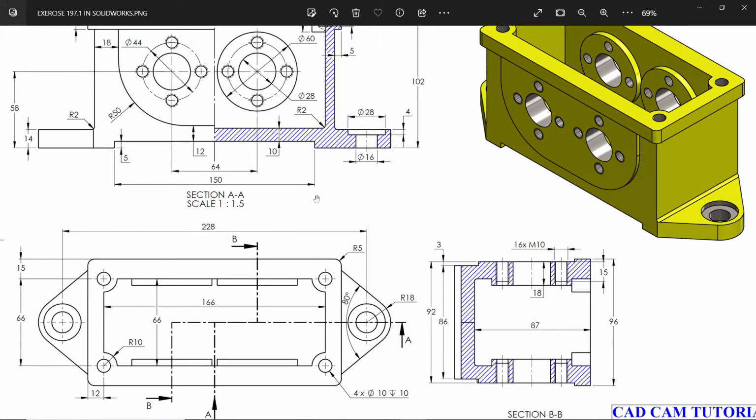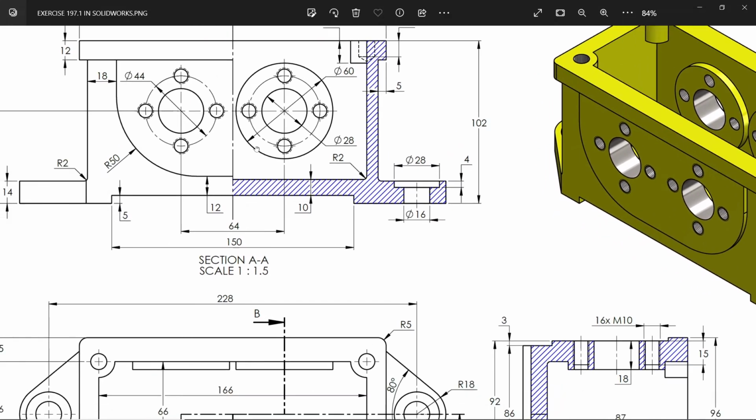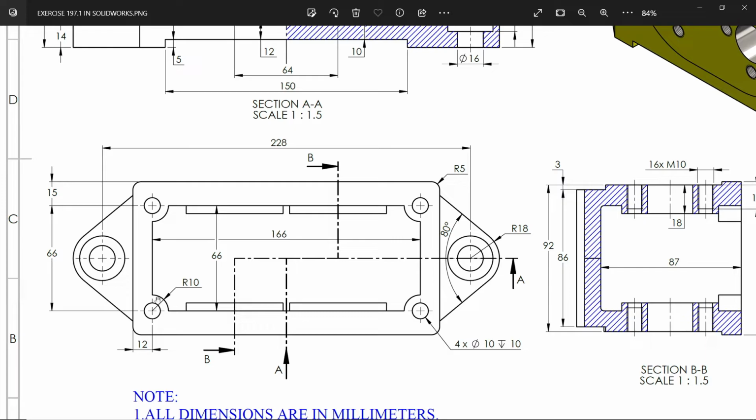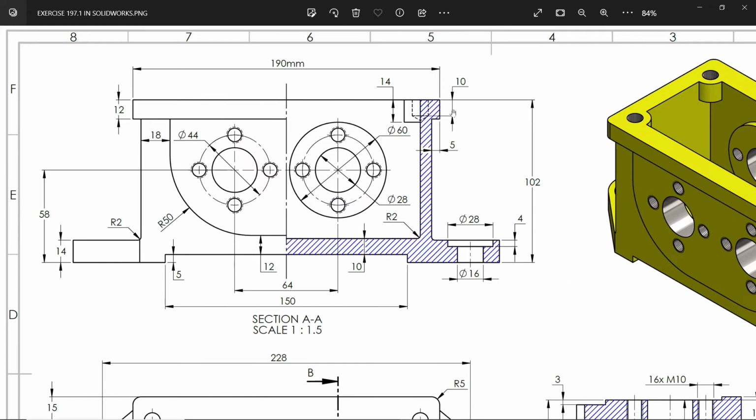Now here, come at the top. You will see 14 millimeter. See, the holes are M10, but this length is only 14 millimeter. Then there is a hole. Hole, 4 number of holes, 10 diameter, depth 10. You will see the hole depth 10 millimeter, see, in dotted line. And this is the supporting body.